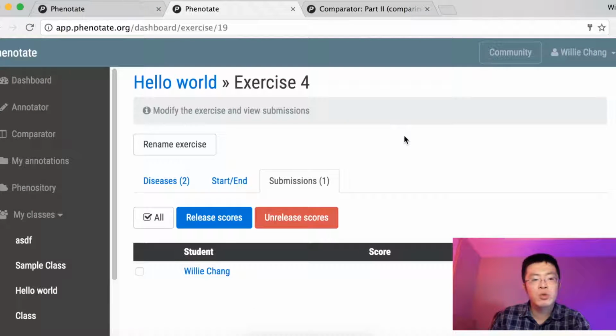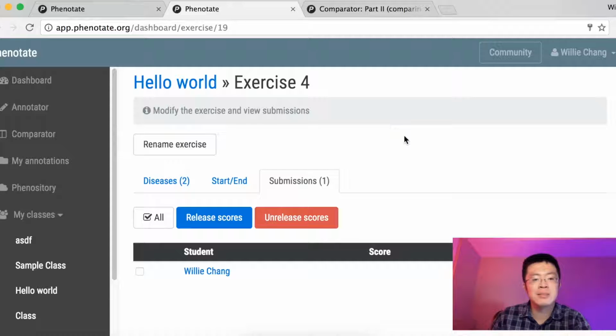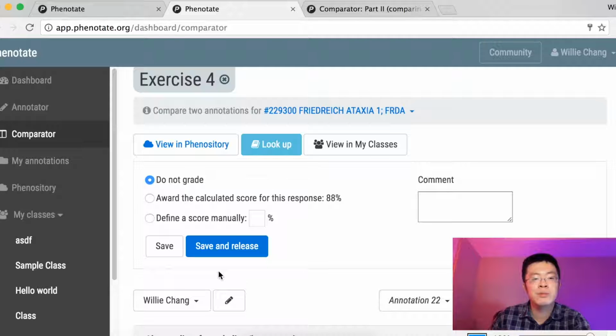Hello, this video will be about the comparator, specifically how to use it to grade exercises. To grade an exercise submitted by a student, click on the name of the student. It will open in the comparator. Here you can see what the student has done compared to a standard.